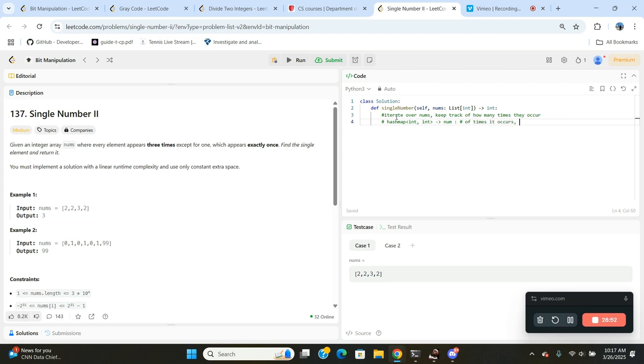Given that every element appears 3 times except for 1, and this input is always guaranteed that way, once we process, we can just iterate over the key value pairs and return the one with only count 1. The time complexity of this would be O of n, with O of n space.